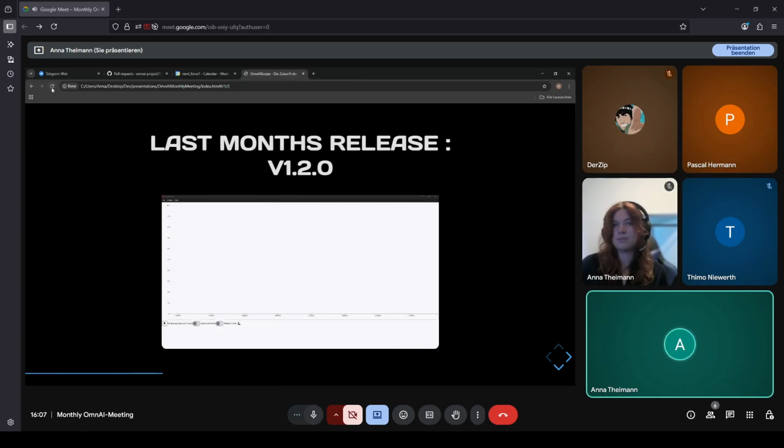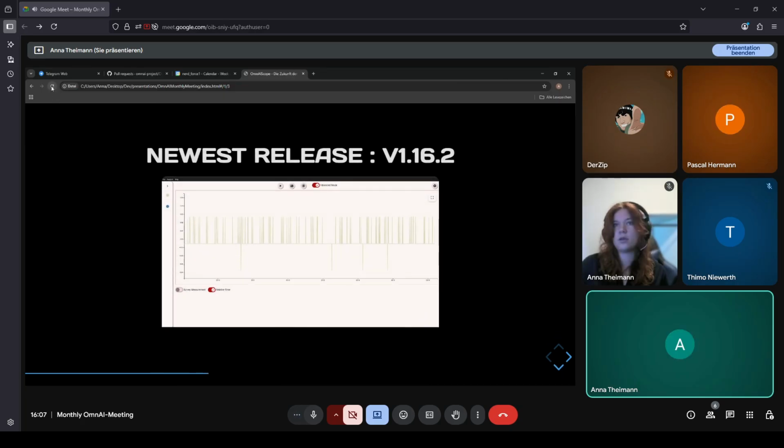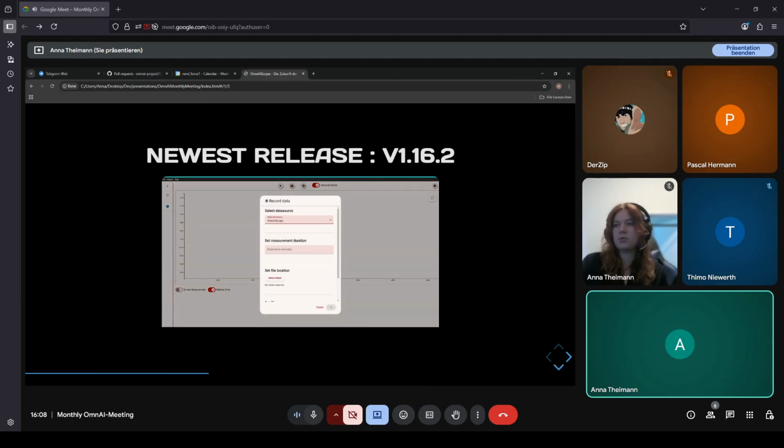This is the last month's release, which had relative time, advanced mode, and a play and stop button. And this is the release of today, which is version 1.16.2. We now have a start button and a whole toolbar, which also has a record button where you can select the data source. You can set the measurement duration, you can select a folder and set a file name for a recording. And if everything is set, you can click on OK and it will start a recording.